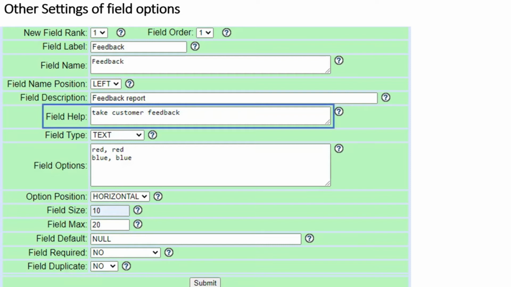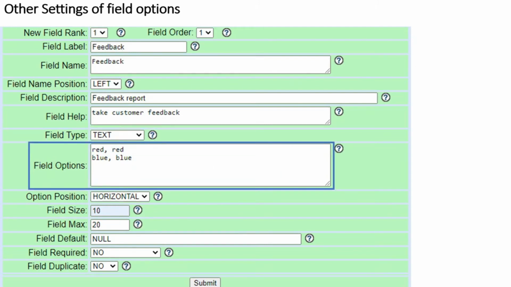Number 7, Field help. Optional field. If you fill it in, the agent will be able to see this text when they click on a help link next to the field in their agent interface. Number 8, Field type. This option defines the type of field that will be displayed, which we have discussed in previous slides.